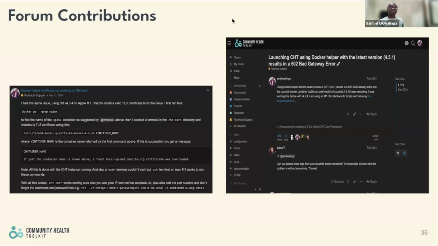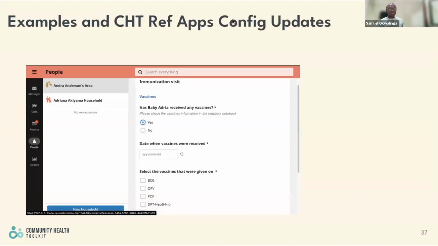We've also found it very helpful to be active with the documentation. In case we notice any errors there, we just reach out to the community. Around 2024, we became very privileged to become CHT technical partners. If you could move to the next slide, please.